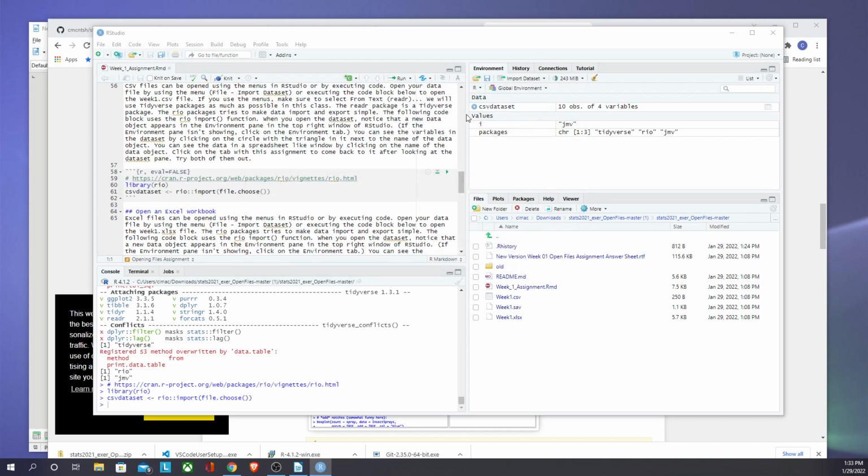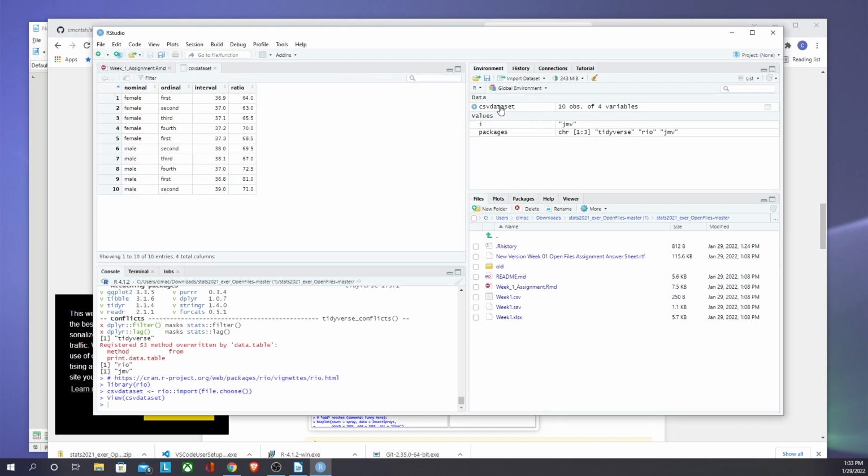Now you'll notice that I have a new variable here under data, and it says I have 10 observations of 4 variables, and I can actually look at the data by clicking on the name of the variable there. Over here it opens up a new tab, and I can see the names of the variables and the data in each variable. If this is long, it can get long and wide, so it depends on how much data you have in there.